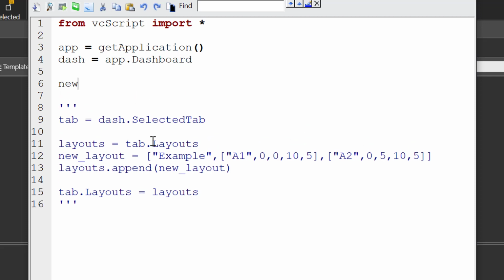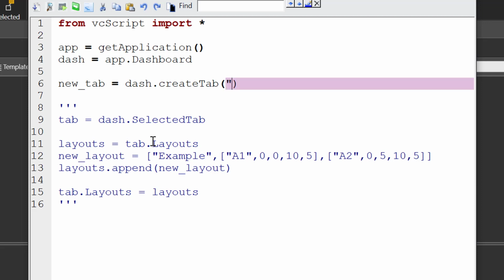I'll create a new variable called new tab. And you can create a new tab in the dashboard using the dashboard object with a method called create tab. The first argument is the name of the tab, so I'll call it example. And you have an optional argument to make this tab the selected or active tab in the dashboard. I do want this, so I'll pass a true value.